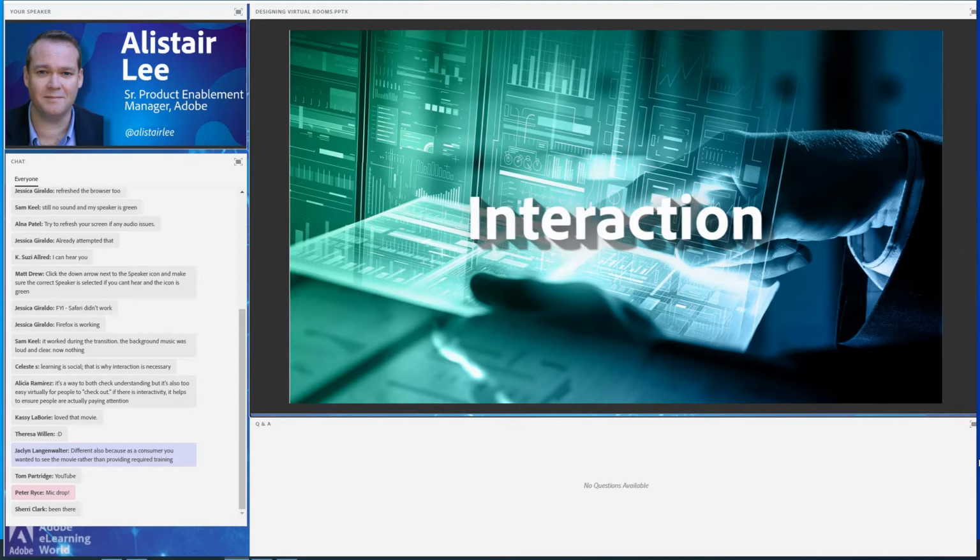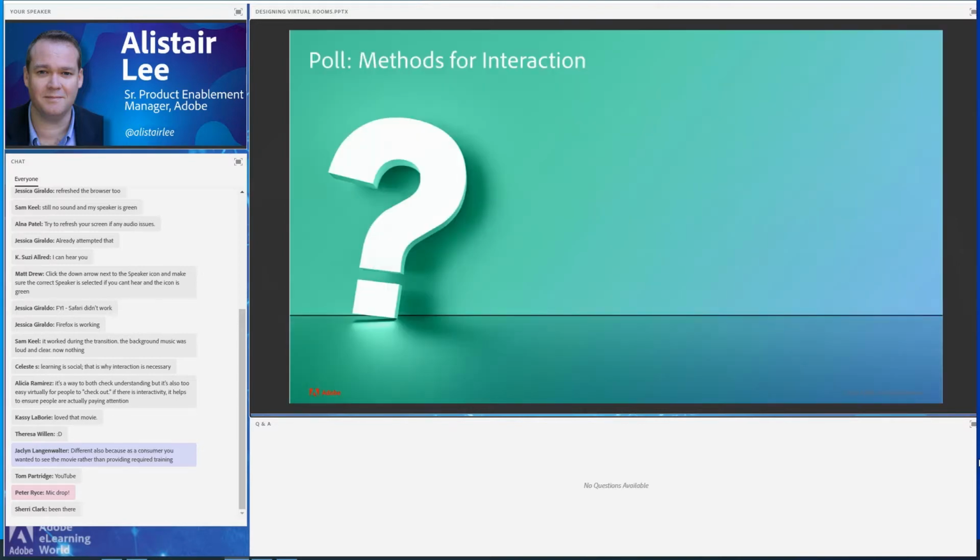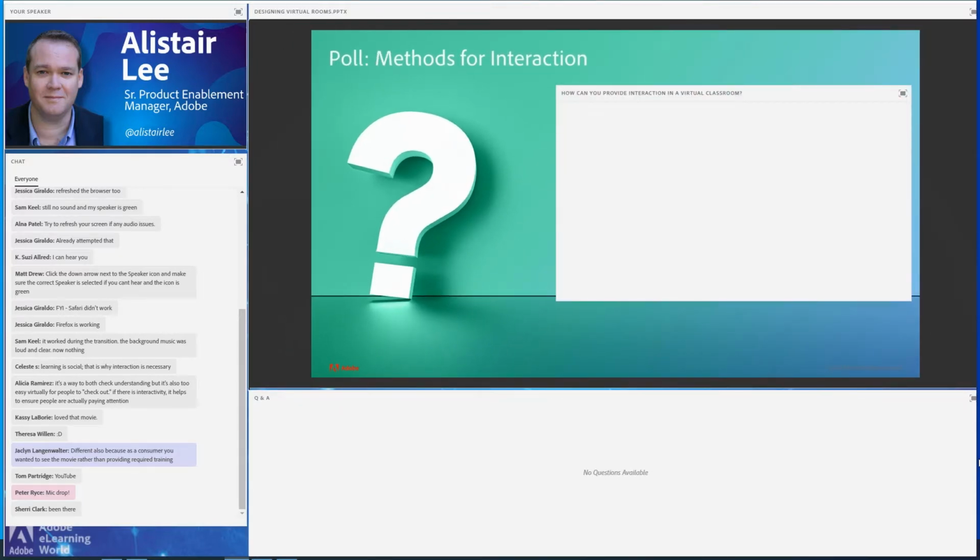So let's talk about interaction in the context of digital learning. First, what are some of the ways that we can provide interaction during a virtual session? I've got another poll pod in here. So tell me, how can you provide interaction in your virtual classrooms?